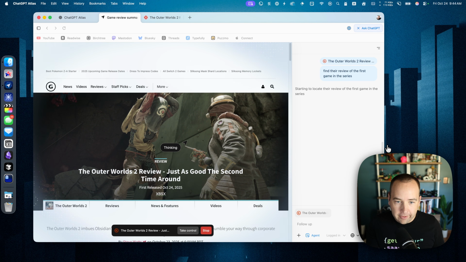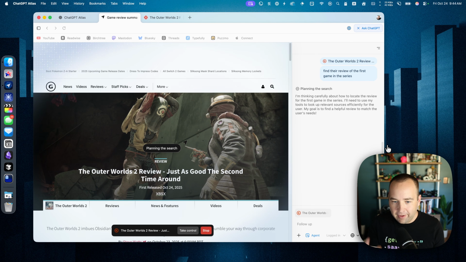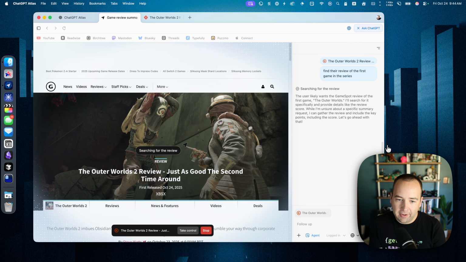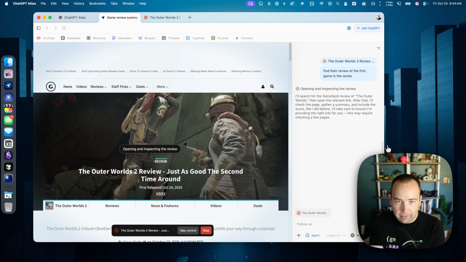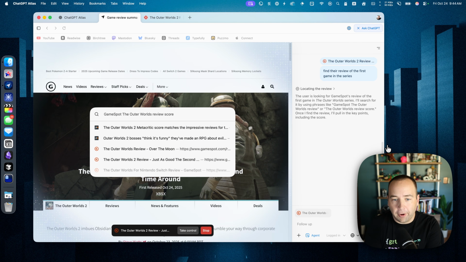Just for clarity, at the time of recording, this feature is only available to paying subscribers of ChatGPT. If you're using the free version of ChatGPT, you can use the browser, you can chat with it, you can do all the text-based stuff, but the agent mode is exclusive here. So let's see what it does.